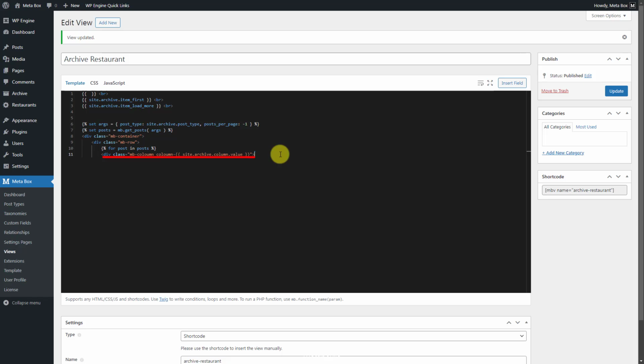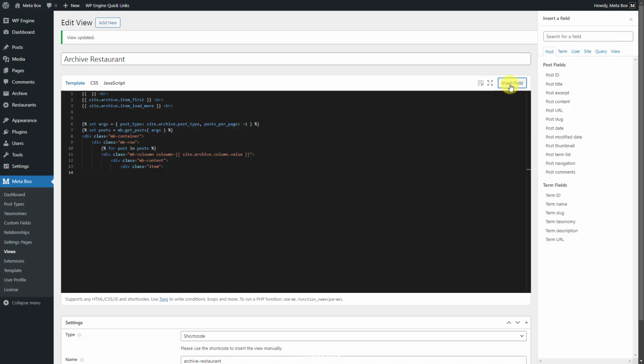Note that this line dynamically sets the number of columns for displaying posts based on the value chosen in the archive settings. Then, just add some default fields from the list on the right sidebar into this loop to display the post's data.